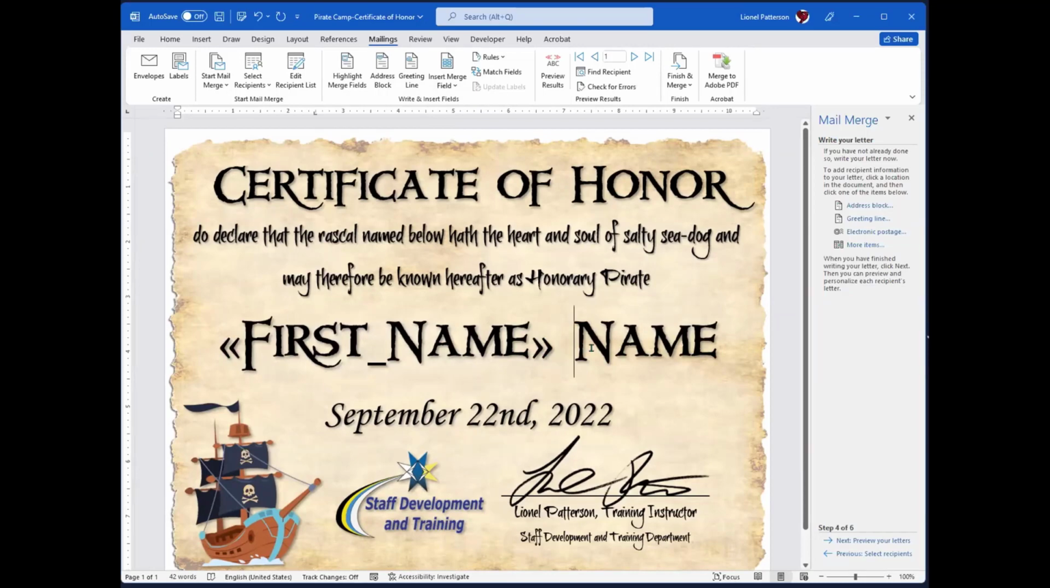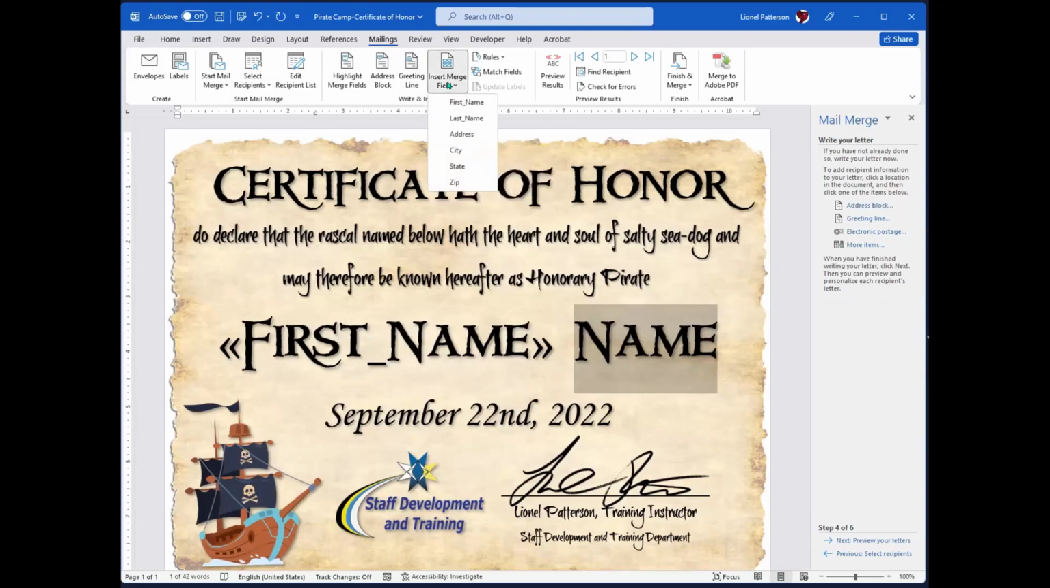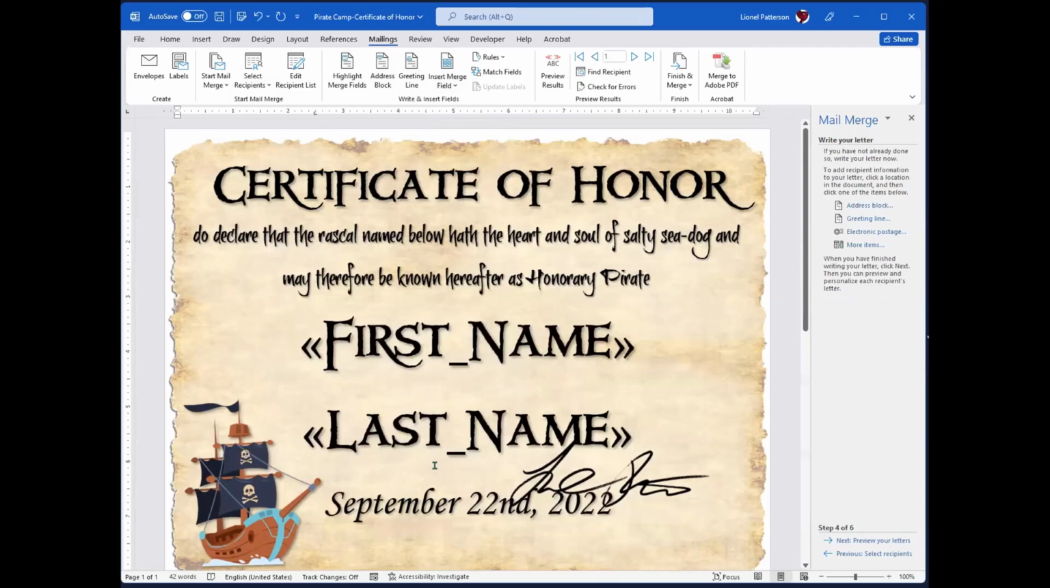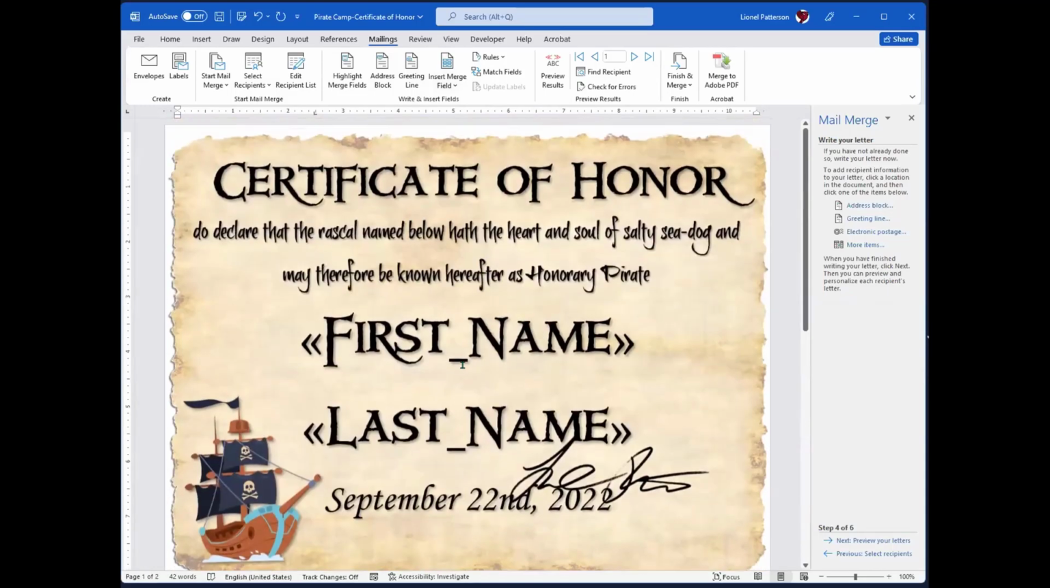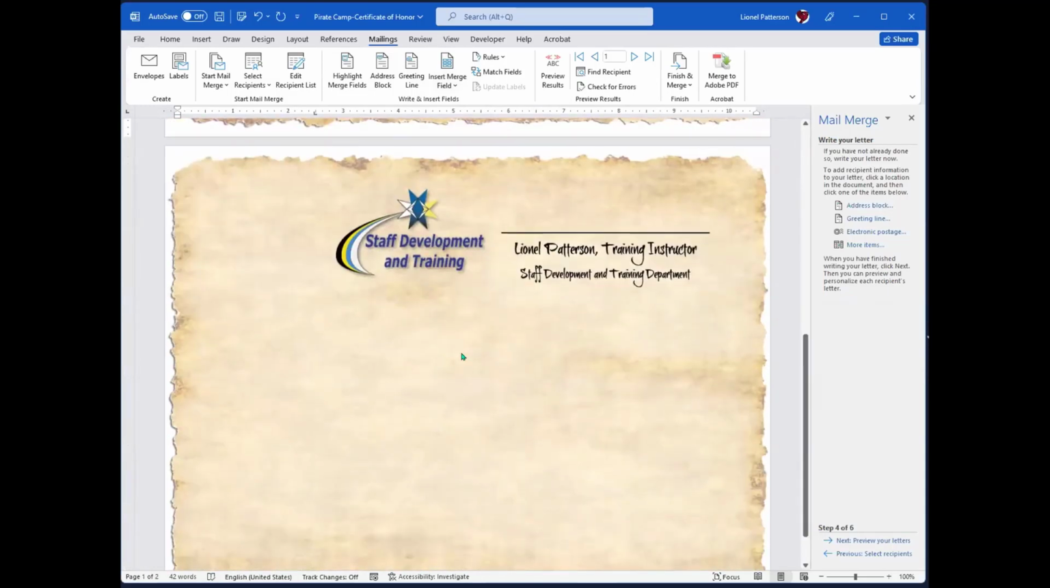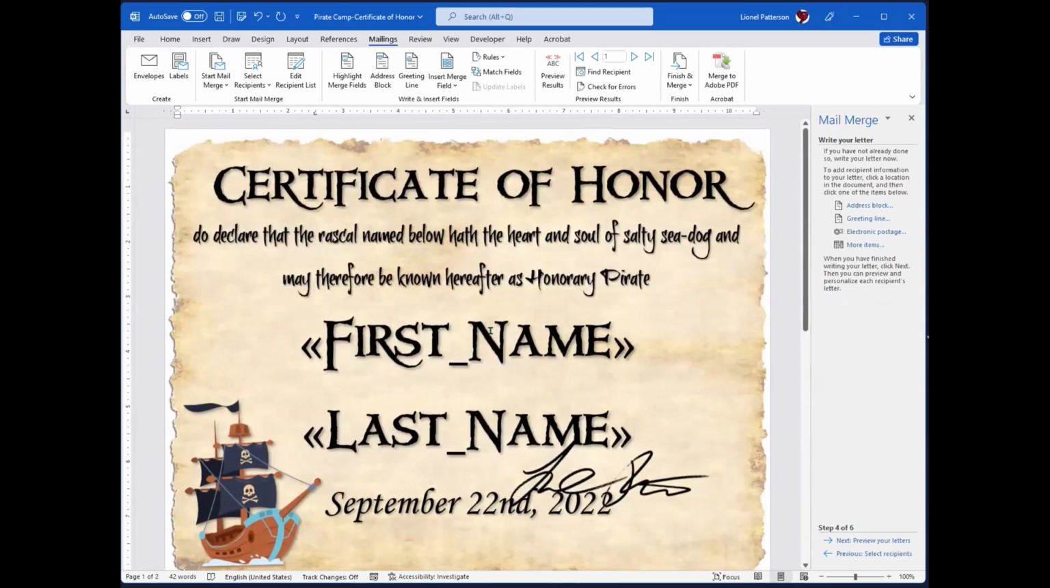Next, I'm going to highlight Name. Make sure you don't pick the space here. Highlight Name. Again, I'm going to go back to my Mailings, Write and Insert Fields, Insert Merge Field, and I'm going to select last name. So even if it drops it like this, don't worry about it because these are just in code.